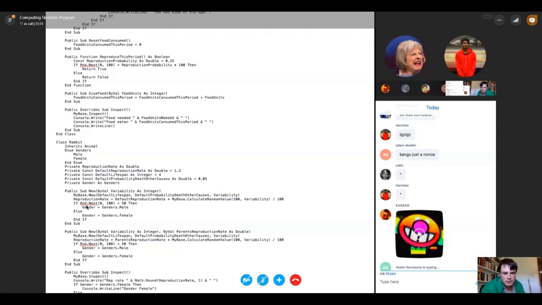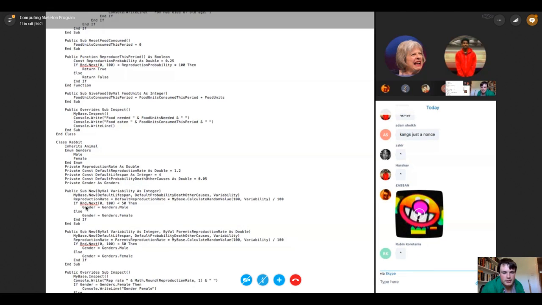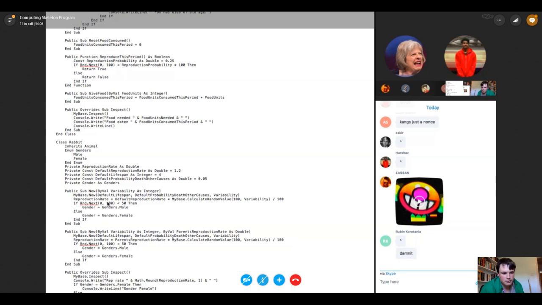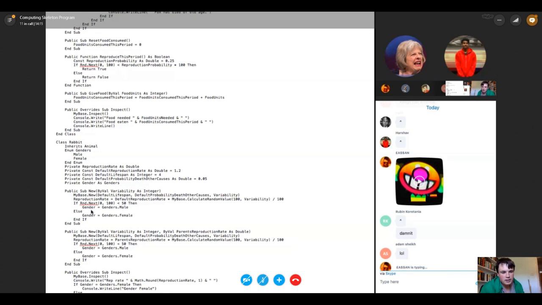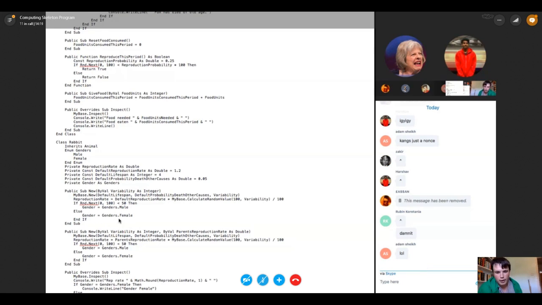So, this generates a random number. rnd.next creates a random number between the lower bound, which is 0, and the upper bound, which is 100. If the random number is less than 50, then it's male, and if it's above 50, it's female. So basically, it's just generating a random gender to be either male or female. And that's how a rabbit's gender is assigned. That's how God did it.